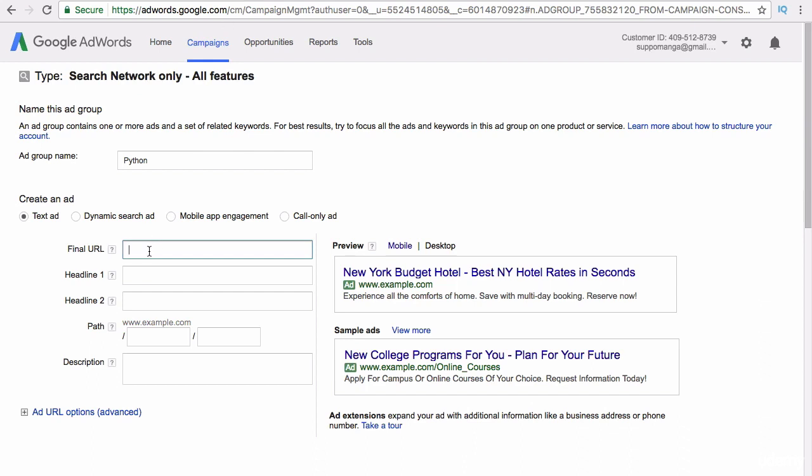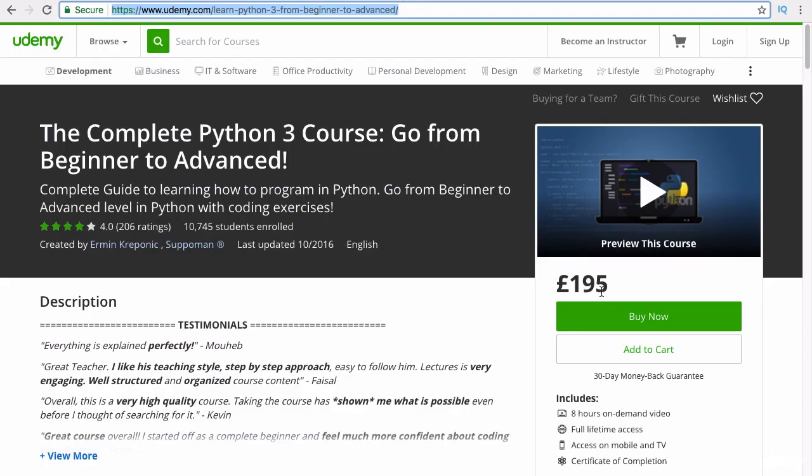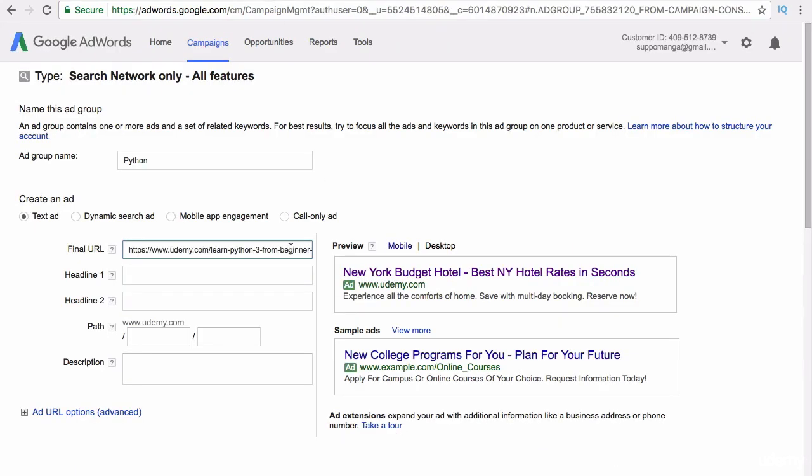Go back to the campaign. The final URL is basically the offer. For me, this is the course. This will take you to this page here, which charges £195 or $195 to the consumer. But we have to add a coupon code. So I'm going to add that right here. So this final URL is the destination that the consumer is going to be taken to.